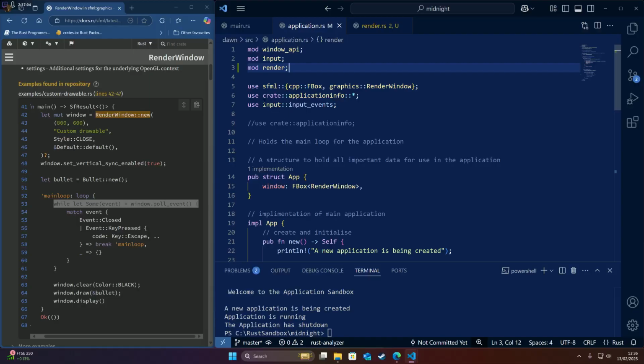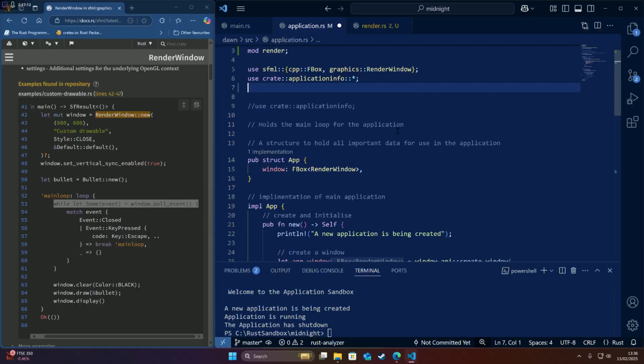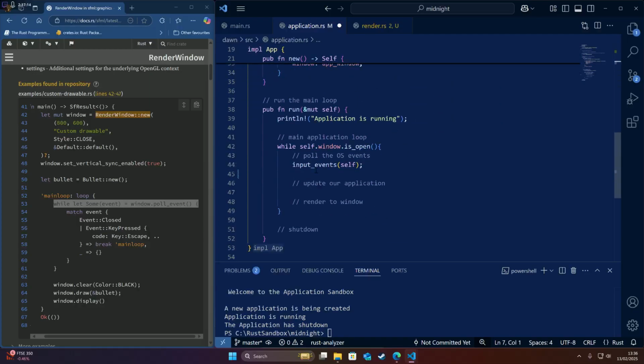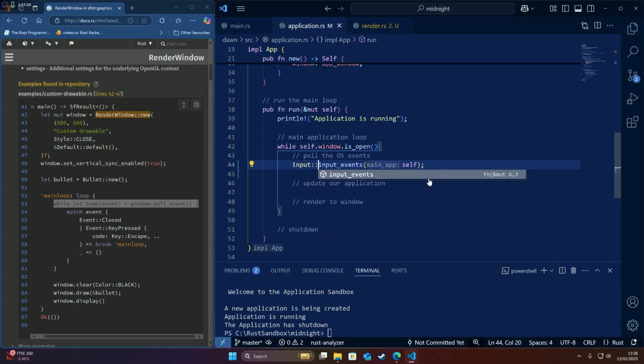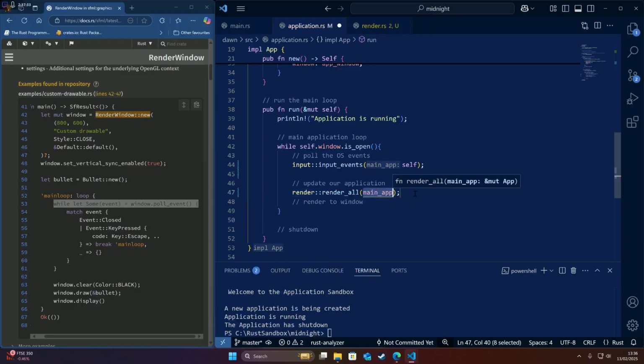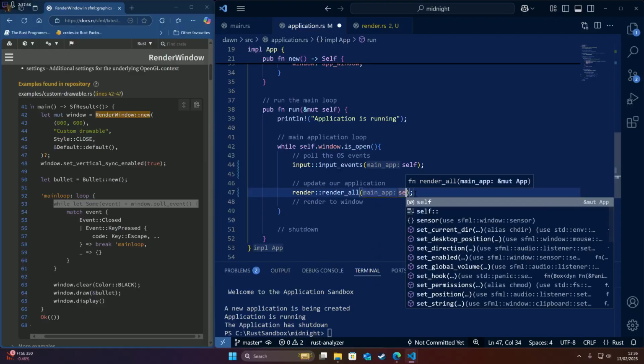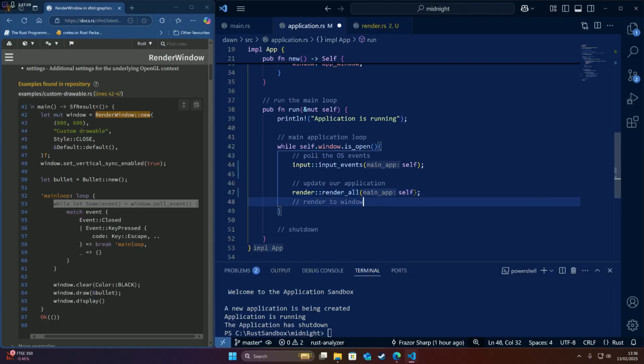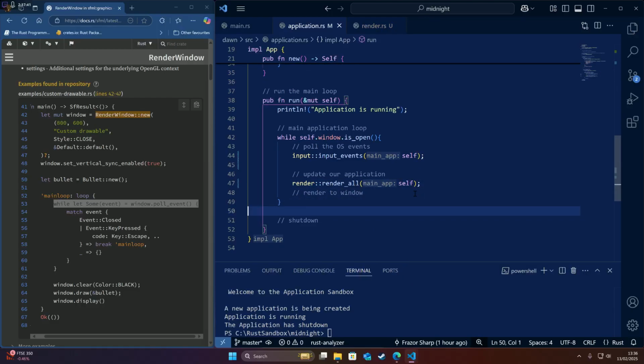So, we don't really need that use. I don't like that. I just don't like that. We're not using it. Sorry, I'm doing it differently. I'm going to put it here instead. There you go. I don't see why we should put use in when it's not really going to cause us any problems. So render is a module, render all, and main app is self. There we go.